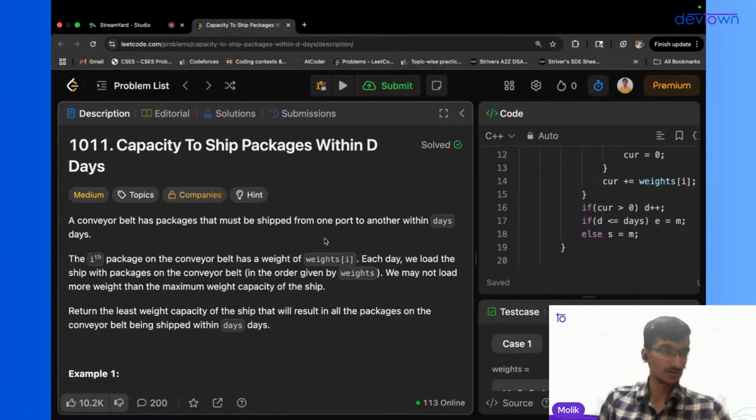So, capacity to ship packages within D days. There is a conveyor belt which has packages that must be shipped from one port to another within D days. The ith package on the conveyor belt has a weight of weights[i]. Each day we load the ship with packages on the conveyor belt in the order given by weights. We may not load more weight than the maximum weight capacity of the ship. Okay.